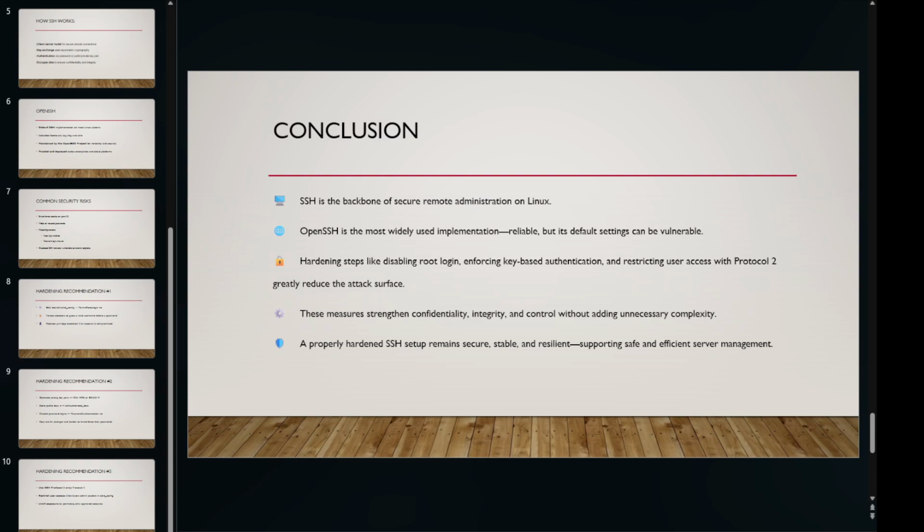These practices won't just make SSH safer, they strengthen confidentiality, integrity, and control of remote access without making management more complicated. In the end, a properly hardened SSH service gives you a secure and resilient foundation for server management, one that balances strong security with smooth functionality.